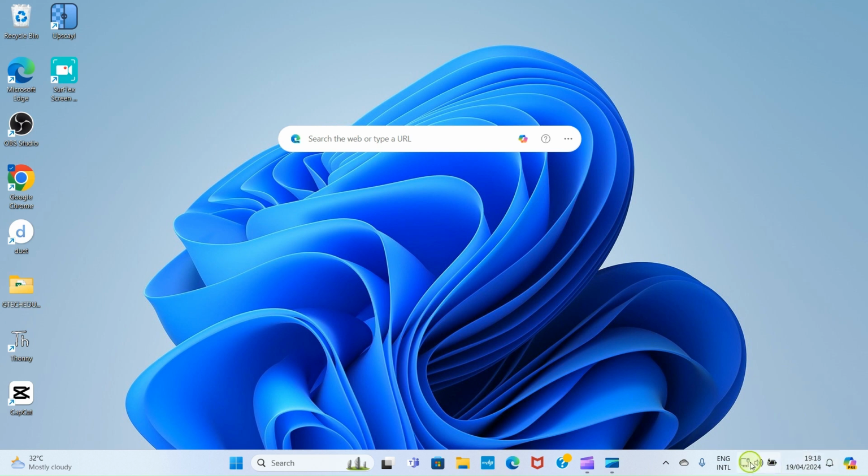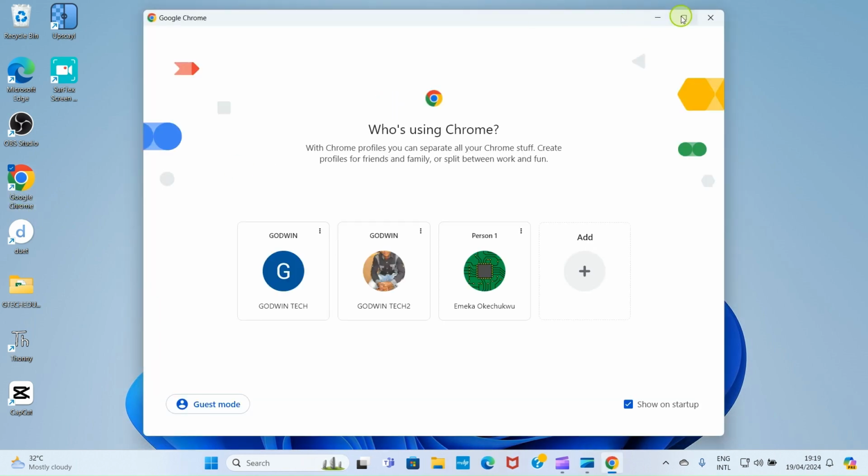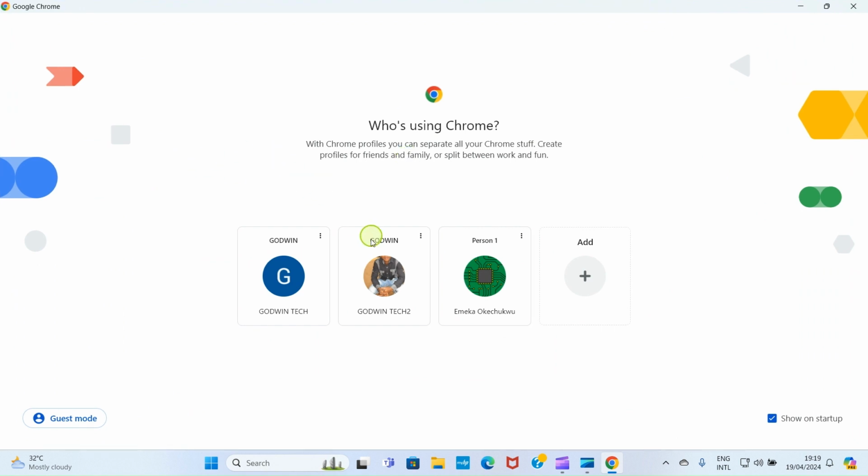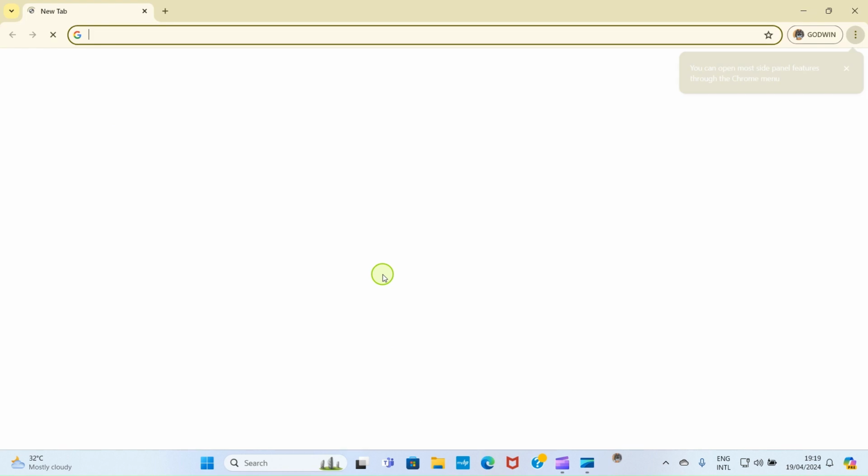Connect your computer to the internet because you are going to be accessing Google Calendar from the web. After it's connected to the internet, open your web browser. Here I'll be using Google Chrome, so I'll double click on it. As the browser opens, I will select a profile. So let me work with this.